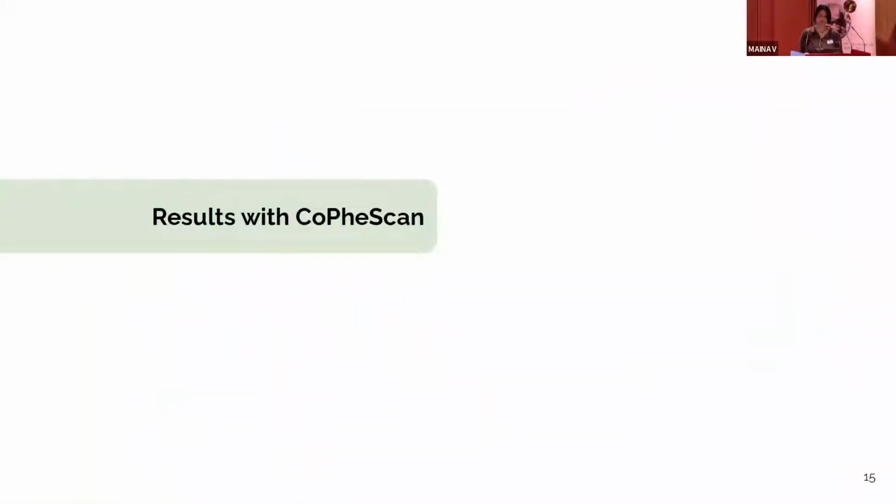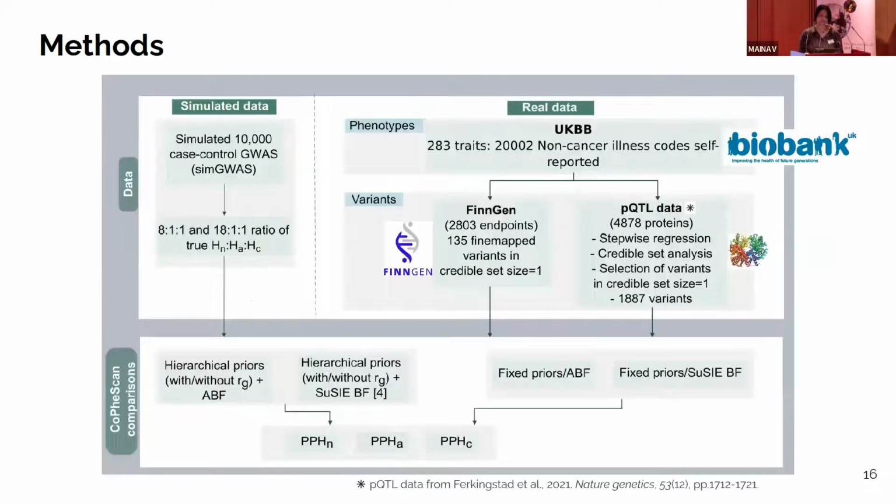So coming to the results with CoPheScan. We used simulated data as well as real data. From the simulated data, we simulated 10,000 case control GWAS summary statistics. So different ratios of HN, HA, and HC traits were simulated.